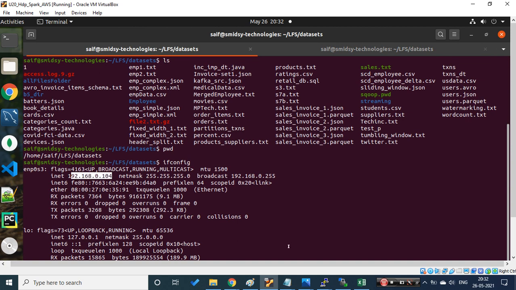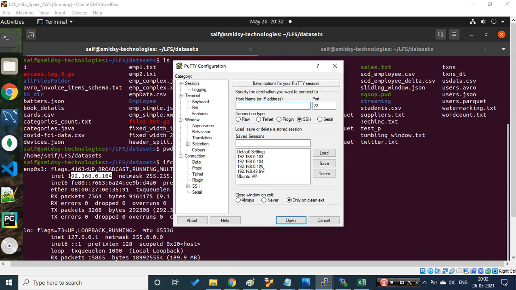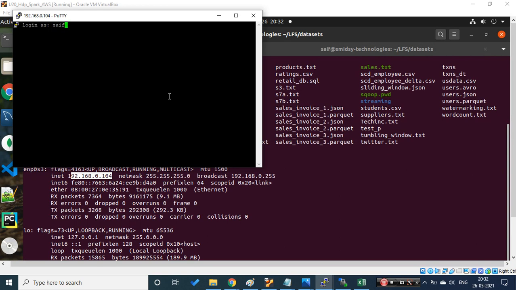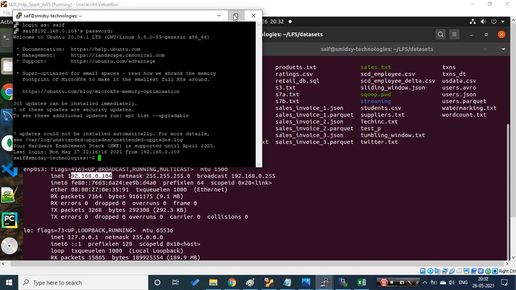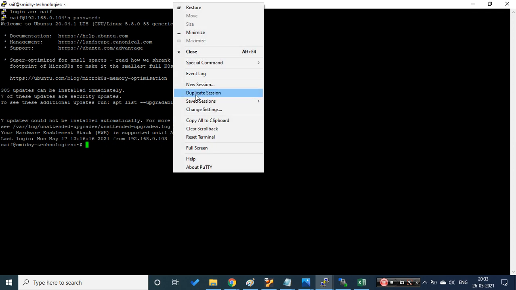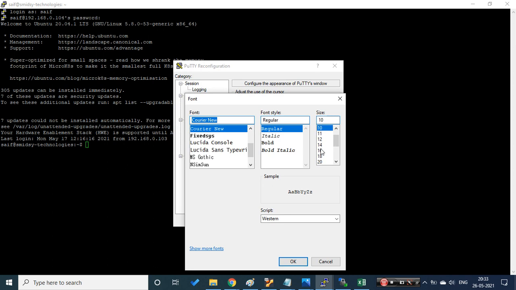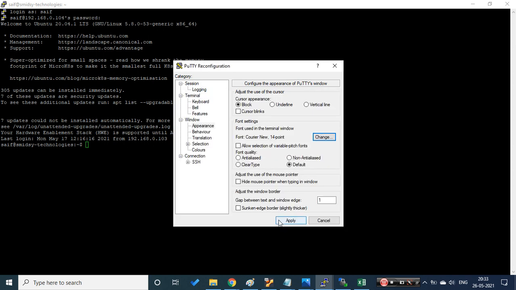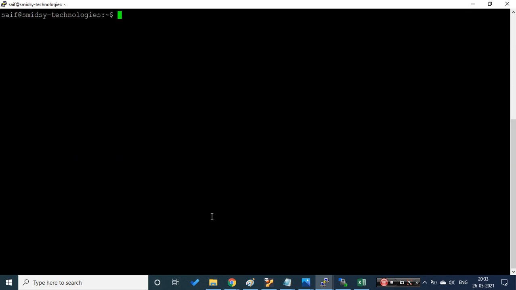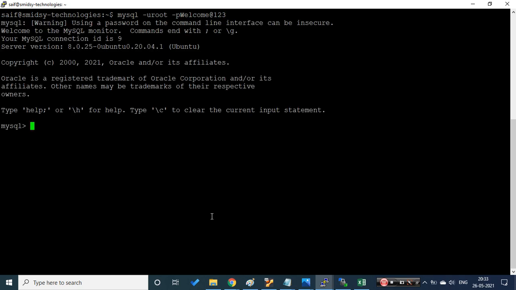So we need to take the IP address and connect with that IP address. The username is Saif, the password is welcome@123. So I'm able to access with putty as well. I'm just showing the various methods we can use. I'm just playing with the machine, with the technology, everything. Let's write the same command, mysql with username root and password welcome@123. So we are able to connect.